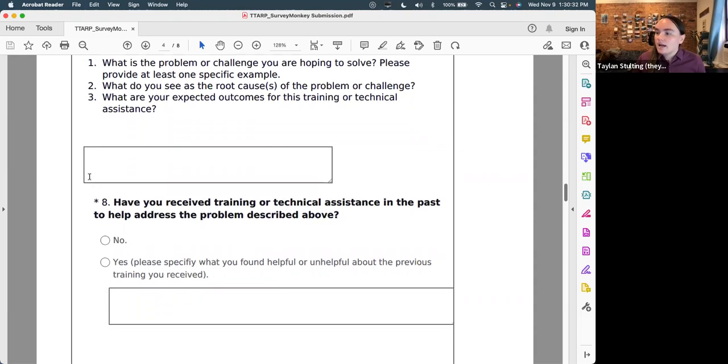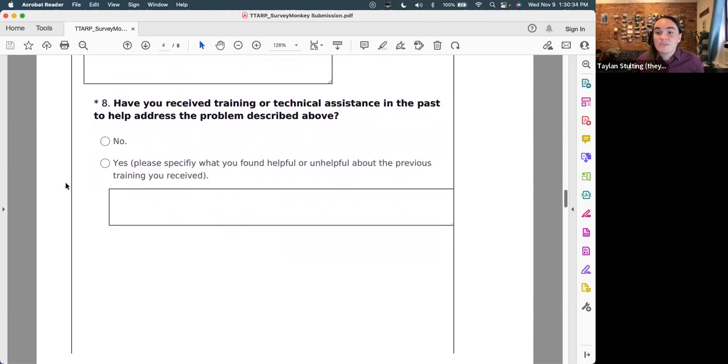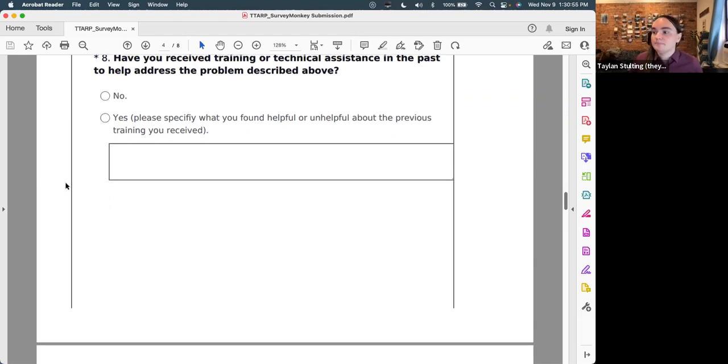And then we would also like to know if you received training or technical assistance on that area before, just so we can know what has and hasn't worked. It's by no means a good or bad thing one way or the other. We just want to know, so that if you have tried something before and it didn't work, we can know that up front and come up with other ideas of something that may work or have a different approach on hand.